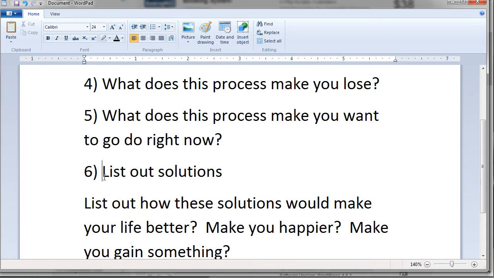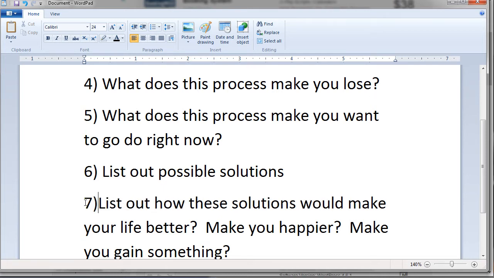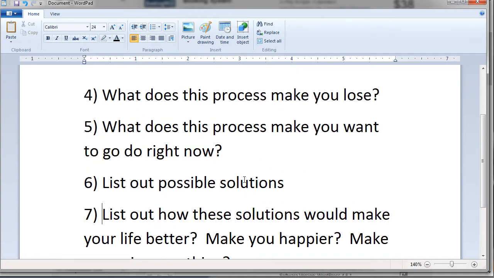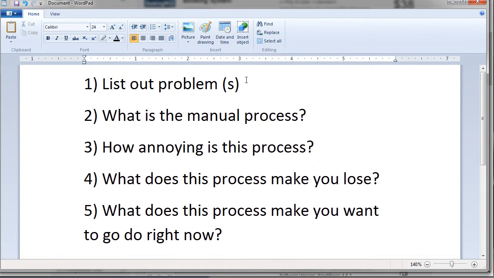Number 6, list out possible solutions. So possible meaning different solutions. List out how these solutions would make you better. For number 7, make you happier and make you gain something. So what I'm pushing you through is you're going through what the consumer is thinking. All right. So list out the problems.